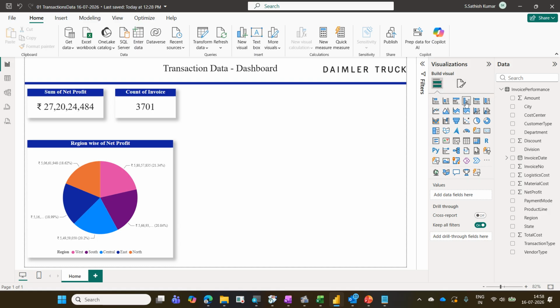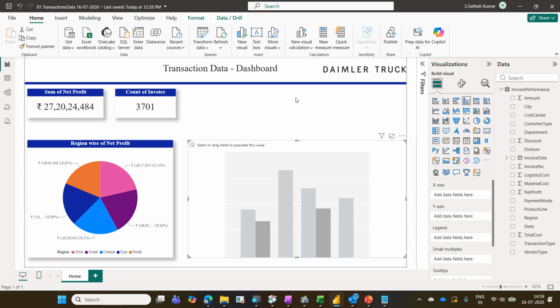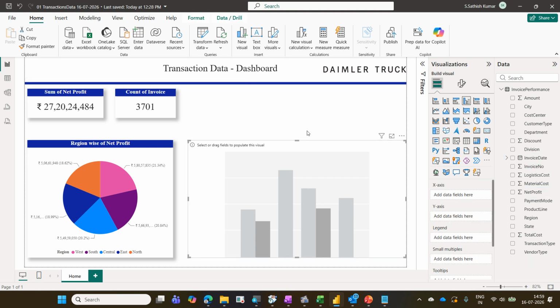Now what I want is invoice date wise, sum of net profit. I have inserted this clustered column chart, fourth one. Now the report I expect is invoice date wise sum of net profit. Tell me, where can I drag and drop the invoice date? Where can I drag and drop the net profit?